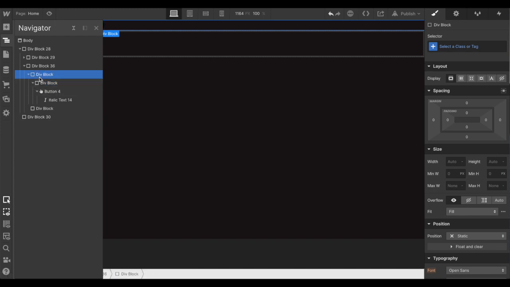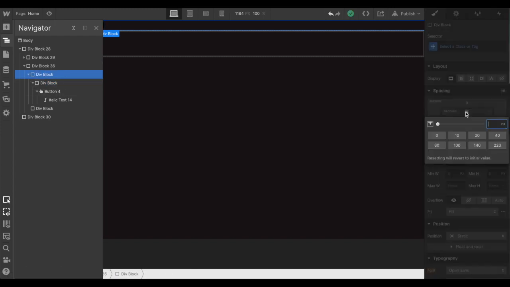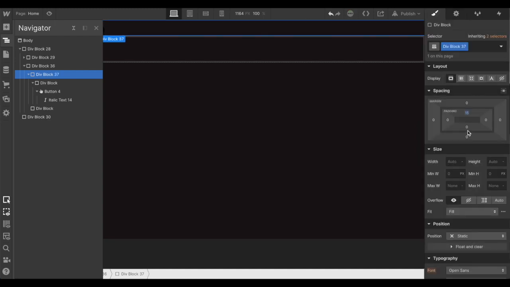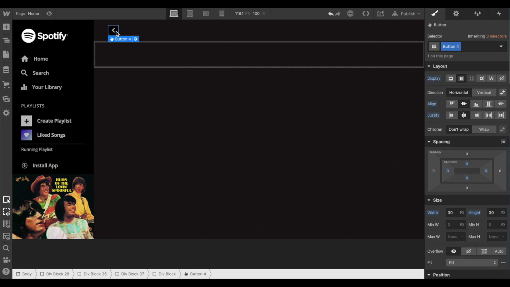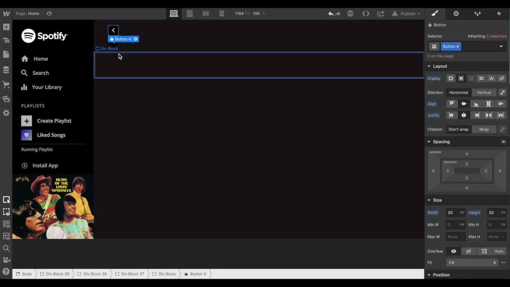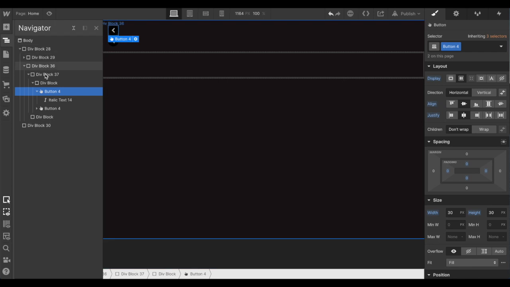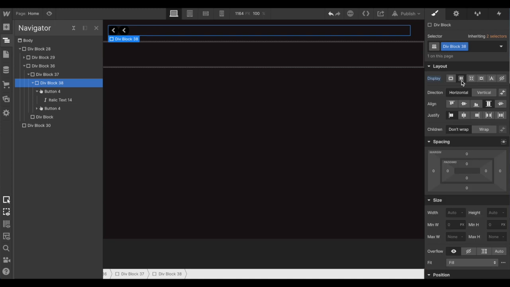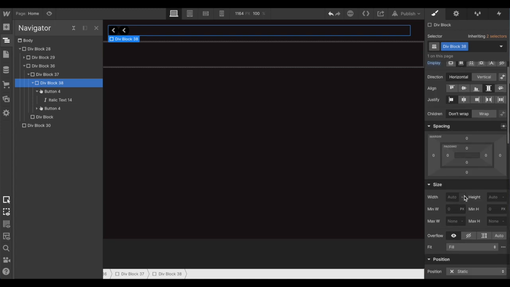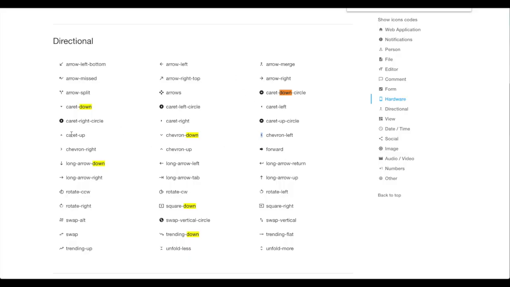Make sure I'm in the right div, this one. Let's see, let's do padding in the Y direction, 15 pixels. And in the X direction, let's try 40 pixels. I'll probably alter those a little bit in just a second. Now this button, I'm going to duplicate it. If I go to the div containing these, I'm going to go ahead and flex it. And then let's change the chevron to chevron right.